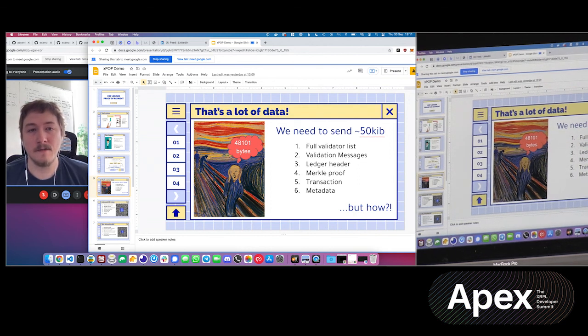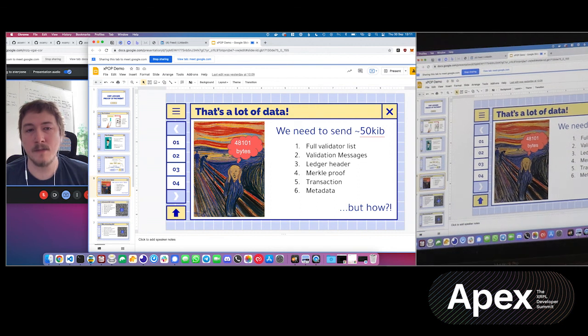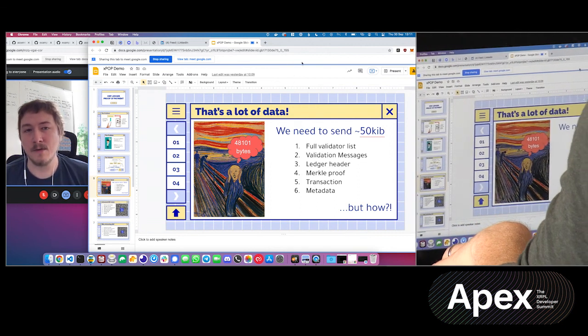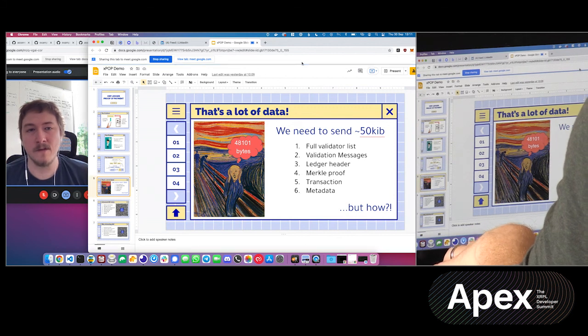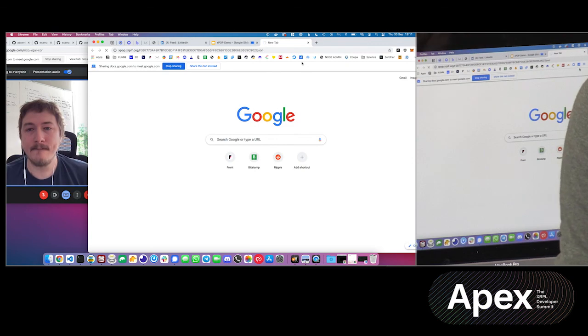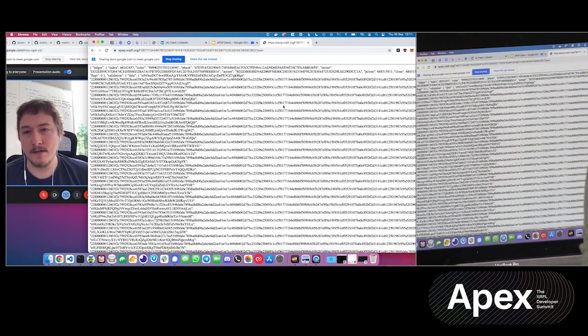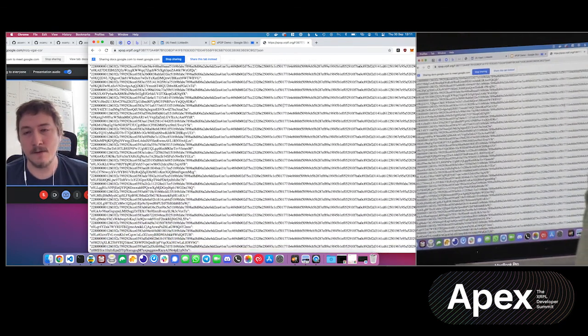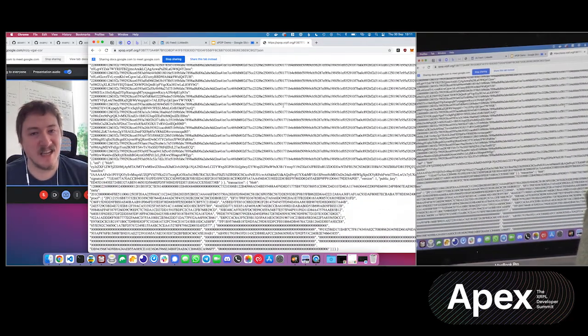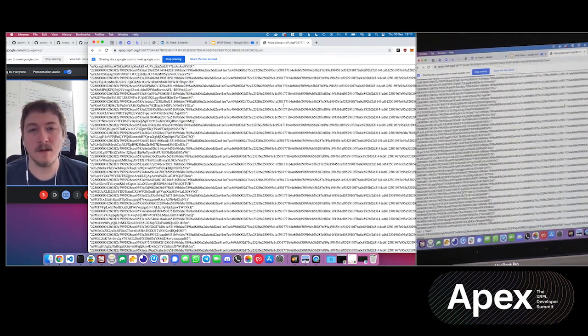And I'll ask Vitsa now to just go to LiveNet and pick a random transaction, and we can show exactly how much data we're talking about that we need to transfer to the offline device. Yeah, so if you scroll down here, this is the full validator list. It has all the validation messages. It has the ledger header. It has the Merkle proof. It has the transaction and the metadata, all for a random transaction that we picked off LiveNet.